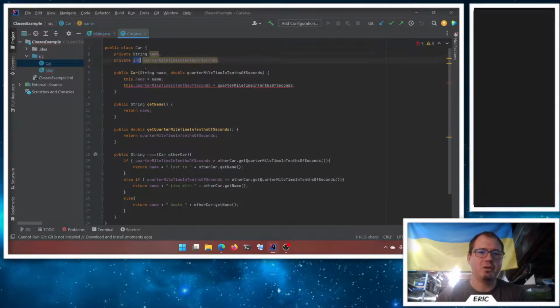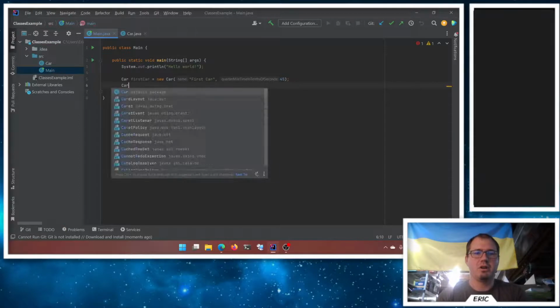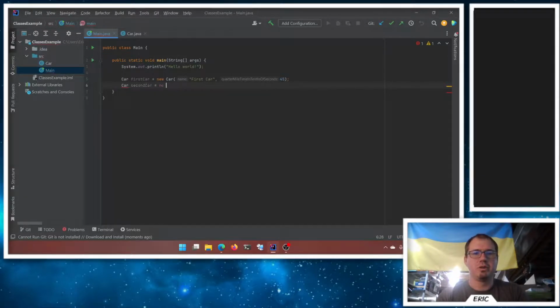So if we're doing tenths of seconds, we can do an int here. We'll just change some of these to ints. Get quarter mile time, get quarter mile time. Okay, now I'm feeling a little better here. So 45, cool. That's the first car, and then second car equals a new car, given this is the second car. And its quarter mile time, how about 47 here? And then we can race.